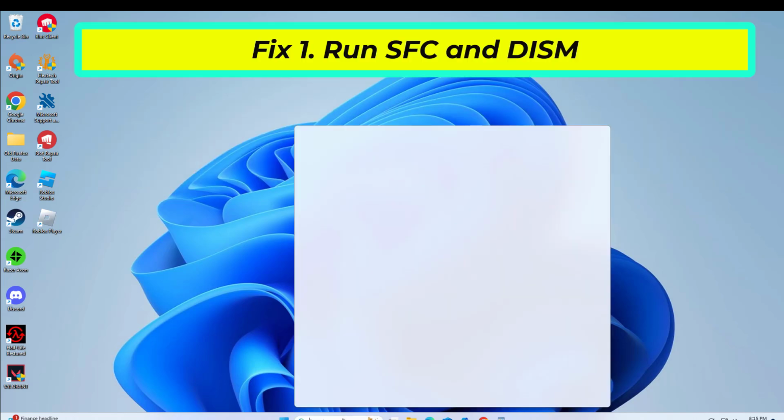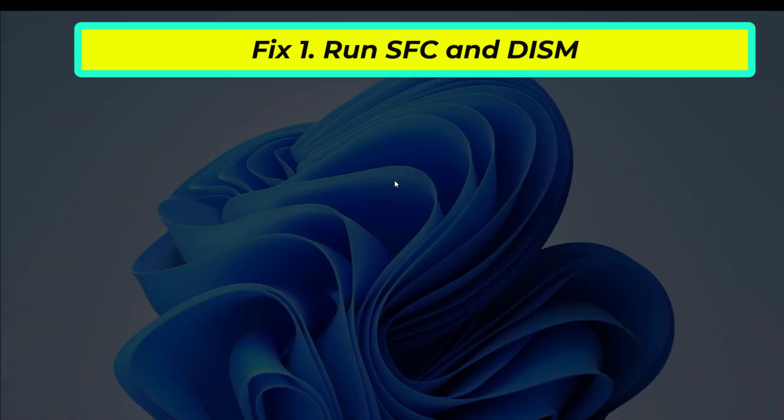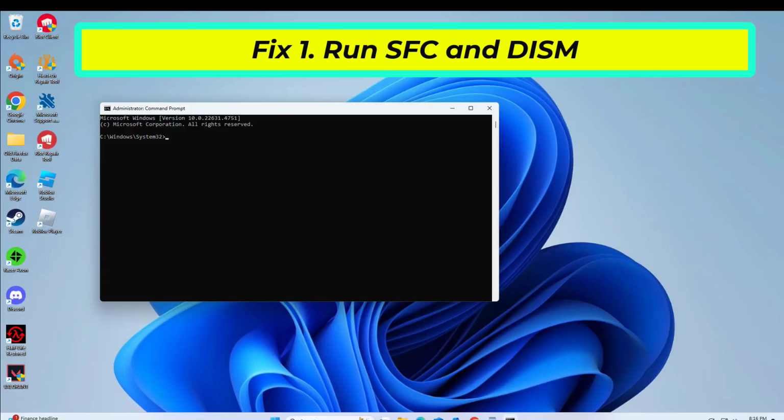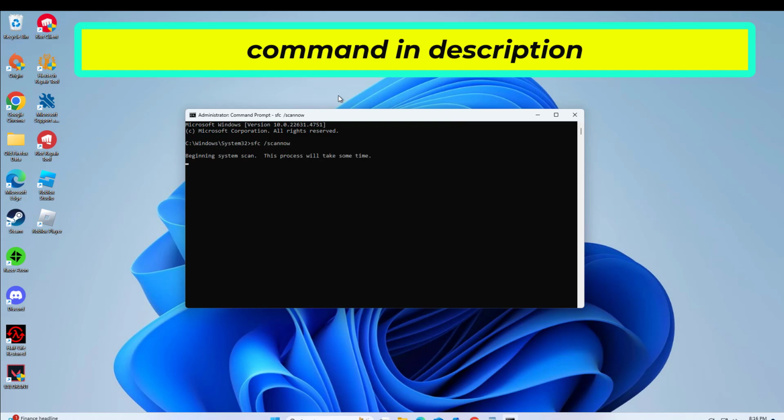Fix 1. Run SFC and DISM. SFC, System File Checker, and DISM, Deployment Image Servicing and Management, are two integral utilities within Windows that are designed to repair system files. SFC scans for any corrupted system files and replaces them with a cached copy, while DISM can be used to fix issues that SFC cannot.